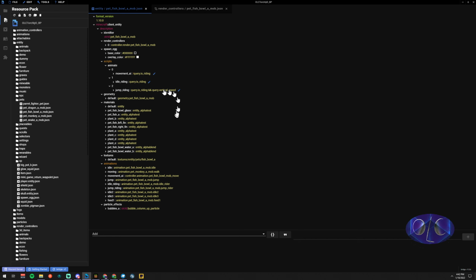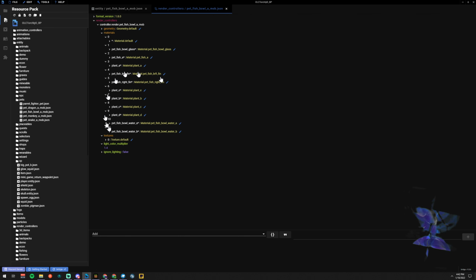Sorry, I've got the coughs. And then over here, we just list them. You do the same thing for textures if you want to have textures there. The render controller is really powerful.